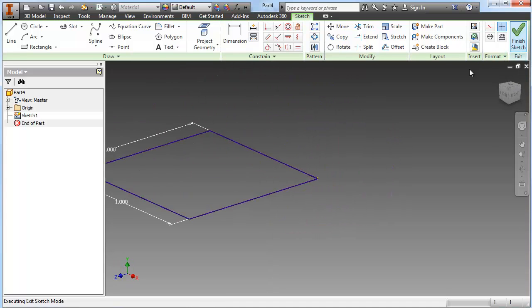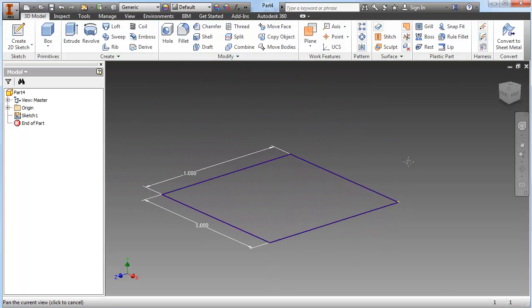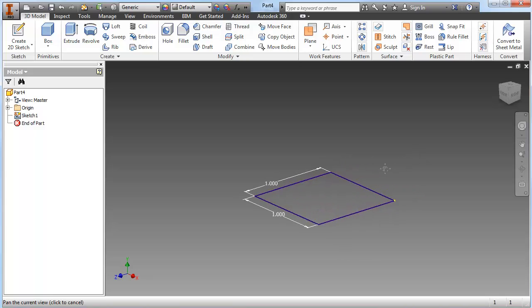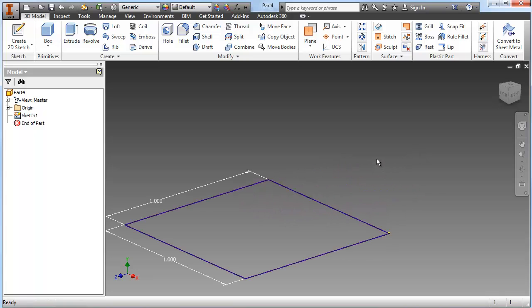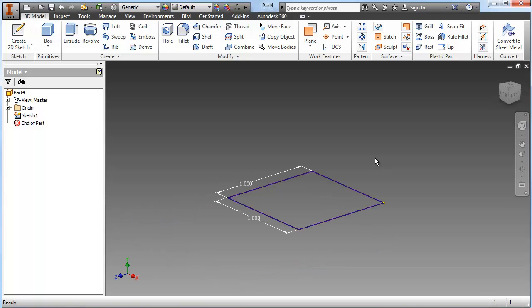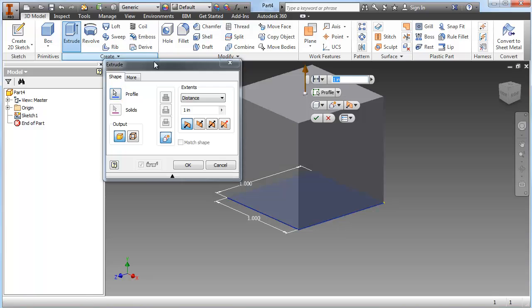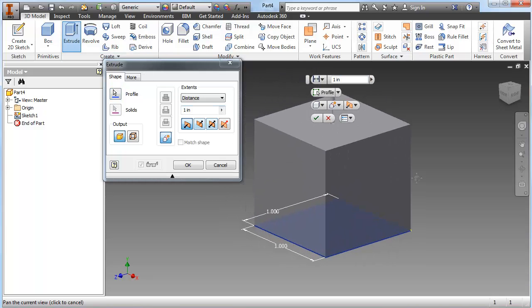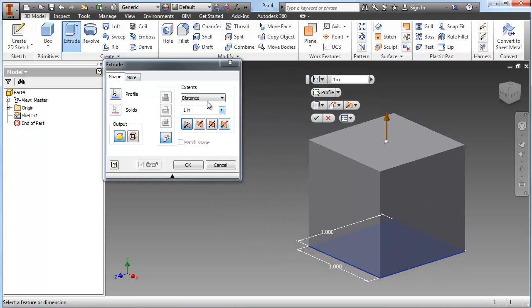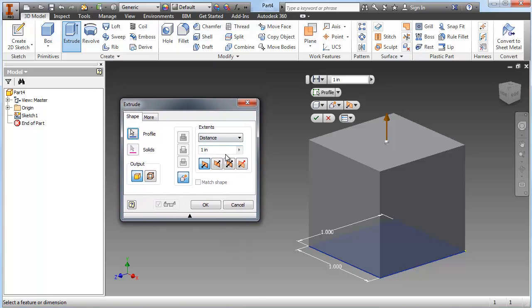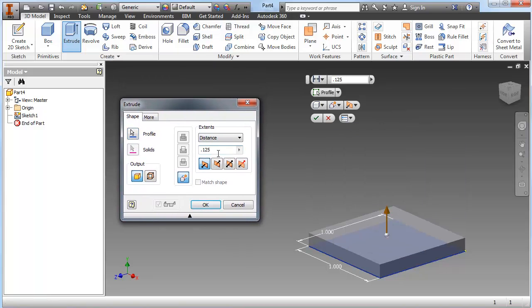Click the Finish Sketch button, which will take us back to the 3D space, and we can see the 2D sketch now from a 3D view. Now let's turn the 2D sketch into a 3D model. Click the Extrude button. Inventor will automatically find the sketch profile and show you a preview. Let's change the distance to 0.125 or 1/8 of an inch. Click OK and you'll have your first 3D model.